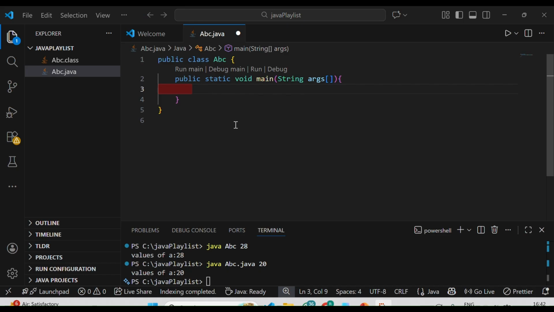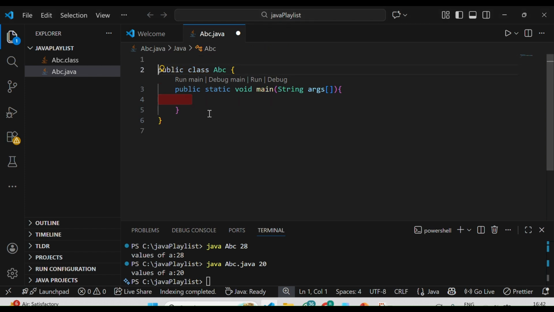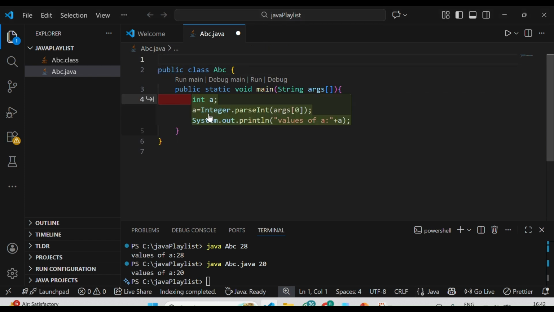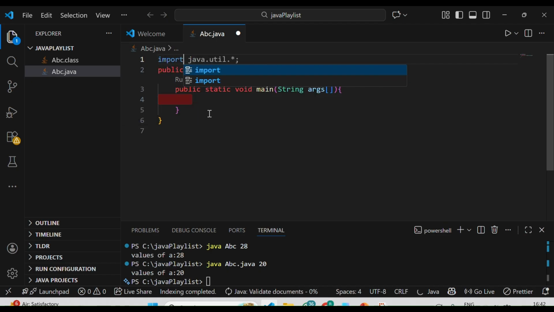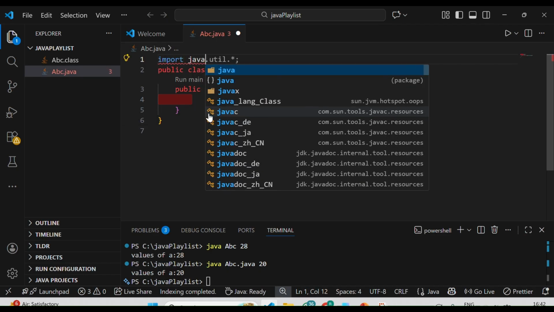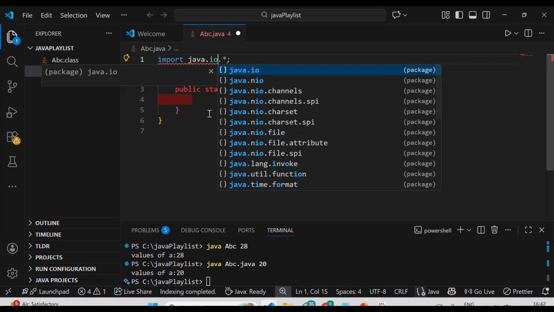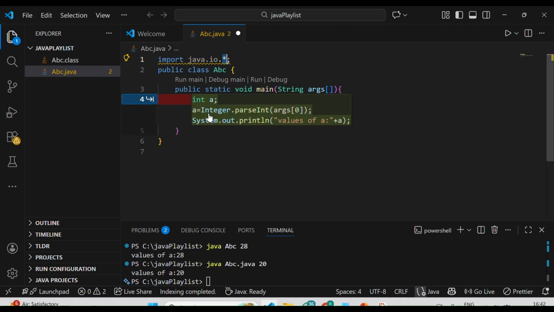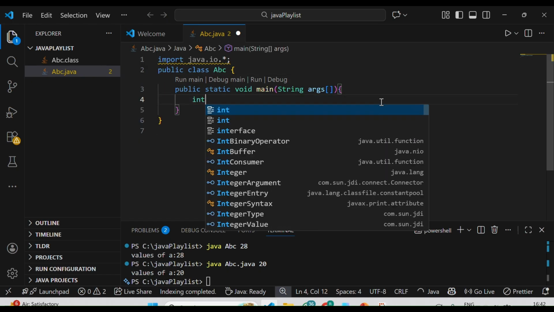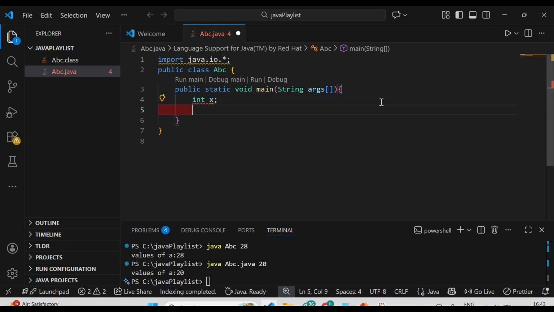We will cover how to take input from a user by using the buffer reader class. To use the buffer reader class, I want to import some package here. The package name is import java.io. This is a predefined package, someone has already developed it, and I have to import it. Okay, so I have imported that, and now I will create a variable int x as my variable name and int y as my another variable name.